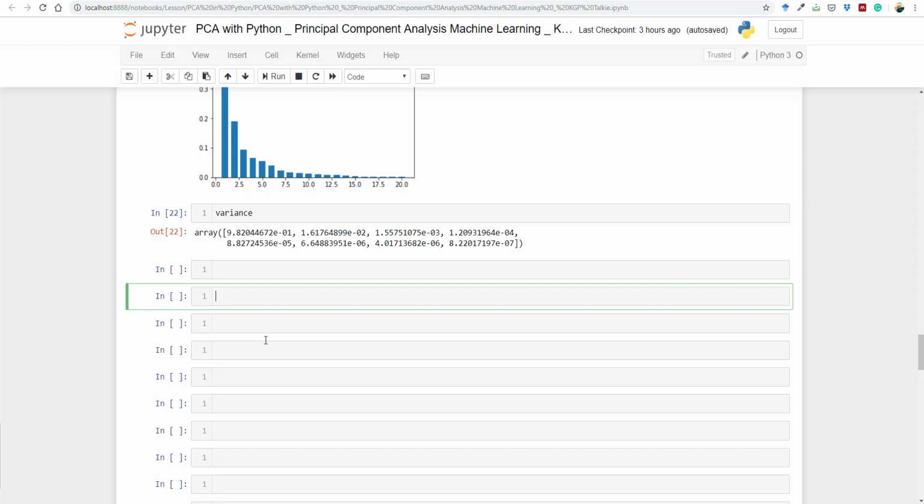So this is all about the principal component analysis tutorial, and in the next lesson I'll be talking about ensemble learning in Python.